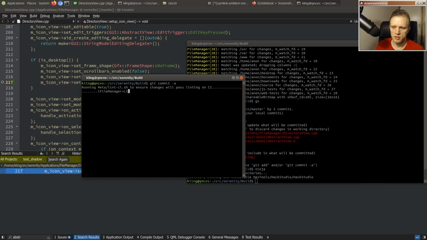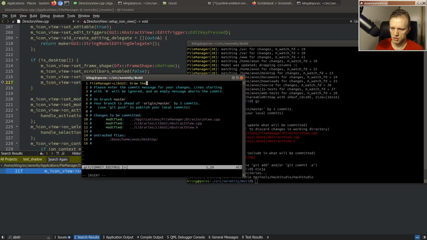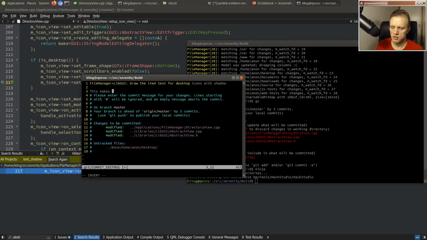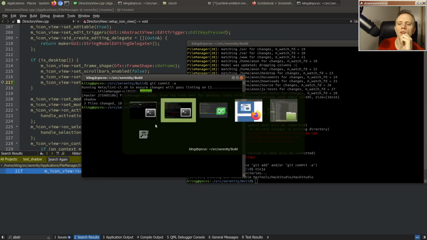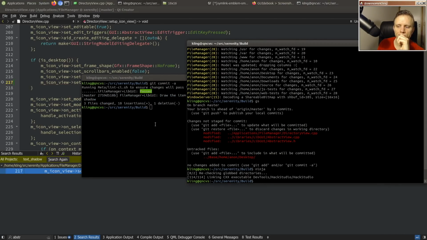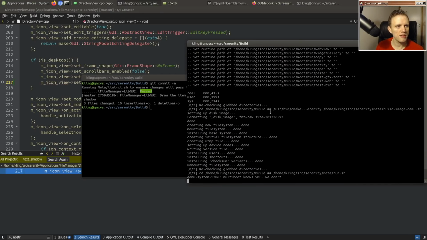File manager plus libgui. Draw the desktop icon items with shadow. This makes it look nice regardless of wallpaper or background color. Yeah, that's pretty sweet. Okay, so I think we're going to stop here for today.